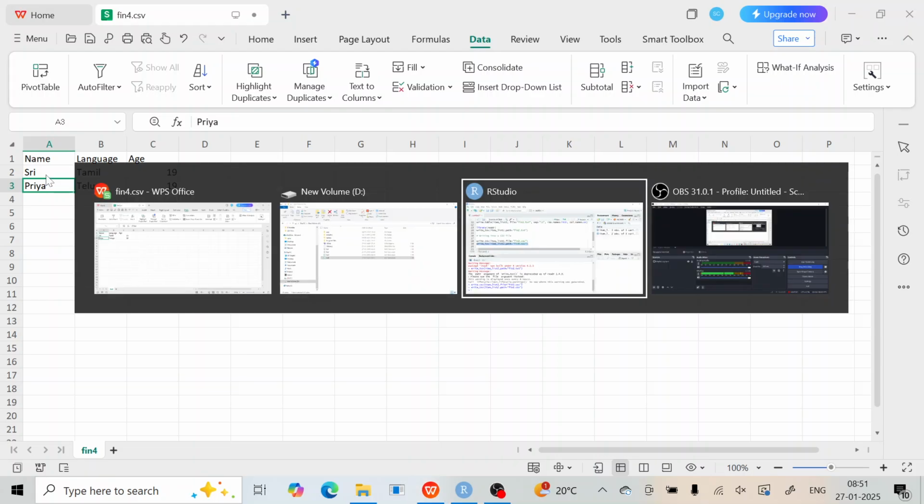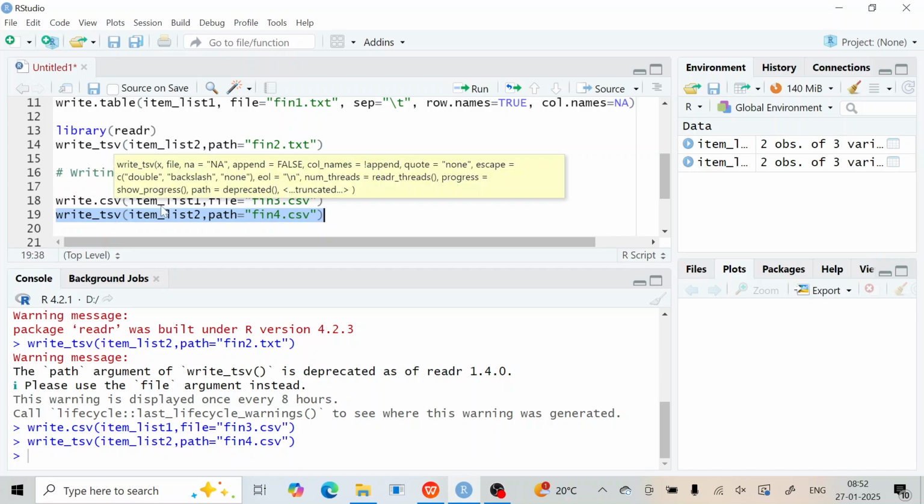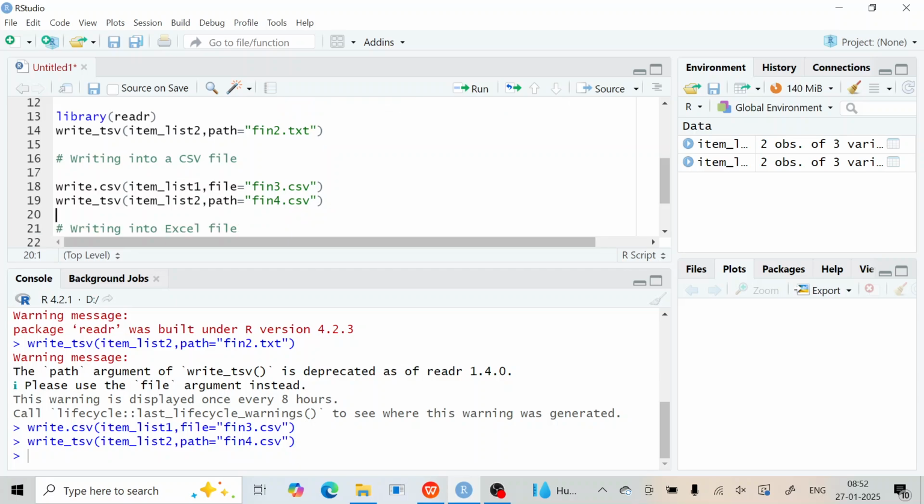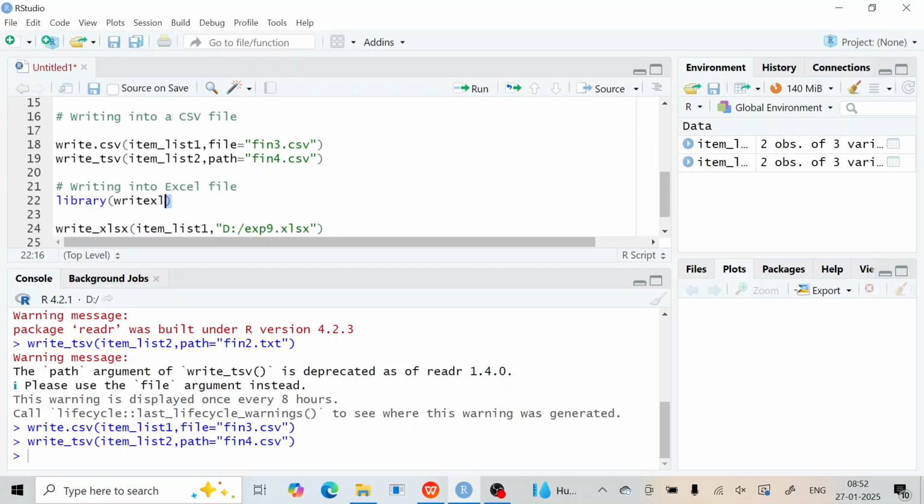What is the difference between the command write.csv and write_tsv is that write.csv will write as a CSV file, that is comma separated file directly, but write_tsv, even though you give it as a .csv file, is going to have it as a tab separated file. To make it as a CSV file, you have to follow the steps which I told you in Excel, that is to separate the columns. So hope it is clear how to write into a text file, how to write into a CSV file using R.